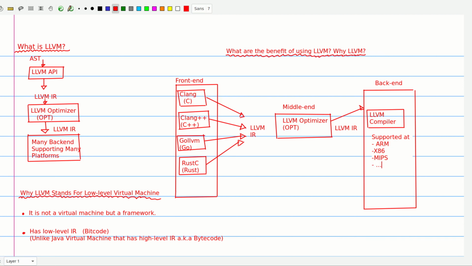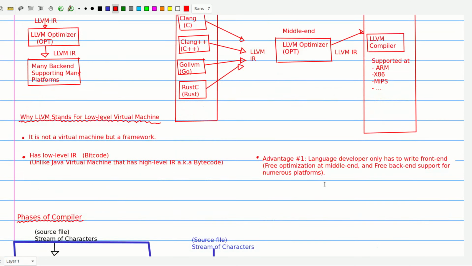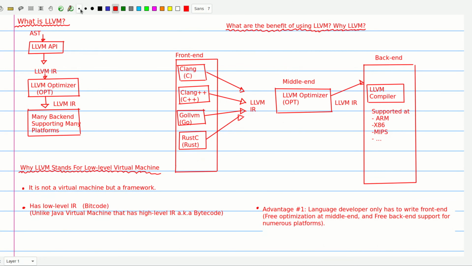So number one advantage of using LLVM is for the language developer. A language developer has to write only the front end, and by writing only the front end he can get all the optimizations of the middle end for free, and it can support his language on all the dozens of platforms for free. So our language developers don't have to write the middle end or the back end, he only has to write the front end.